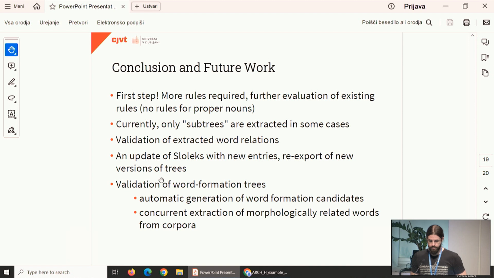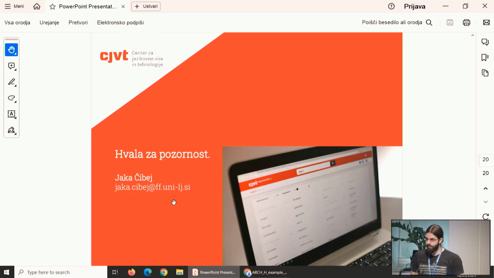But then once we have the validated word formation trees, the plan is to use them either to automatically generate word formation candidates or to perform a sort of concurrent extraction of morphologically related words and their links directly from corpora to update Slolex. And I think I can conclude. Thank you.